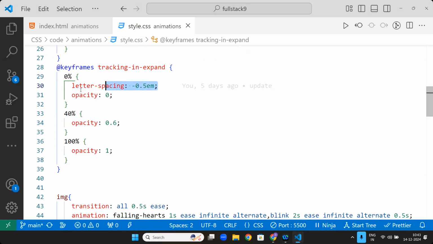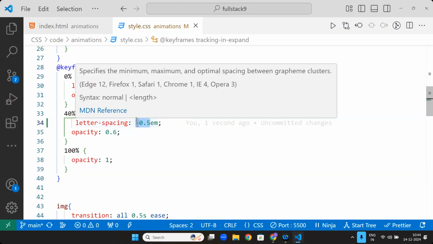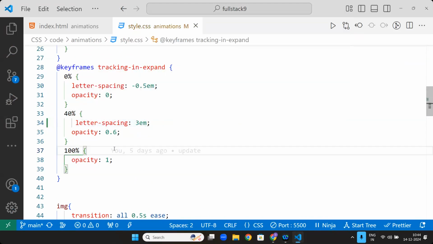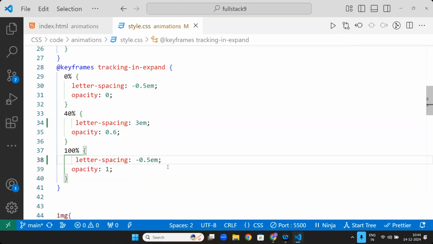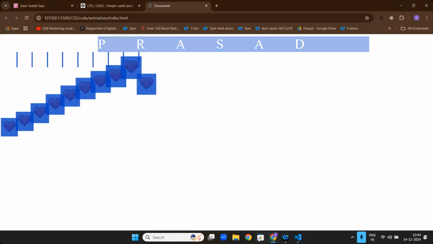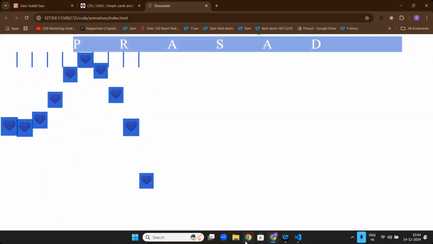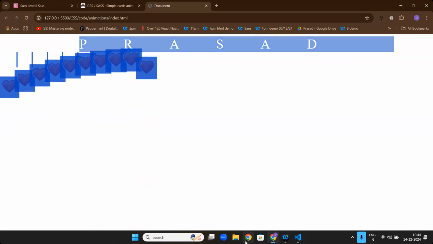I will change it now. I don't want normal letter spacing. Whenever they are coming, I want the letter spacing to be bigger, and then the letter spacing to be 0.5 again. So I am expanding and collapsing again. Simple, na? Any doubts?